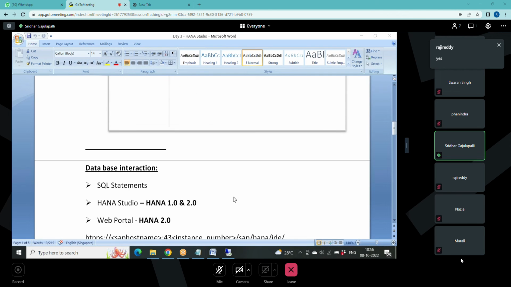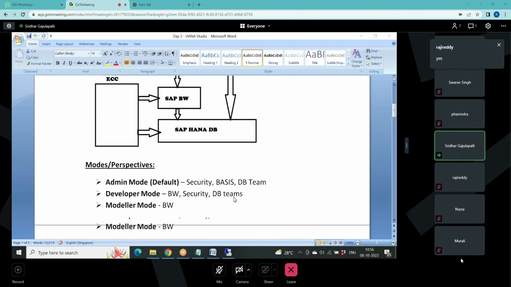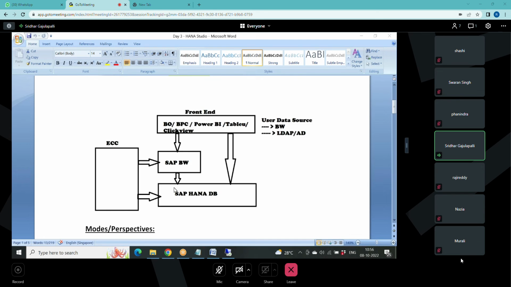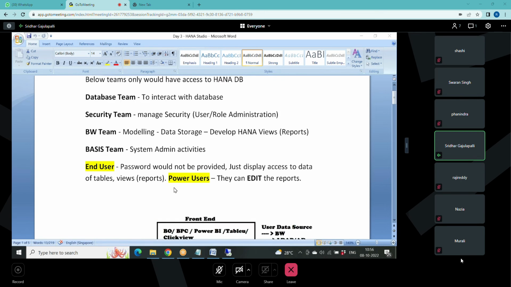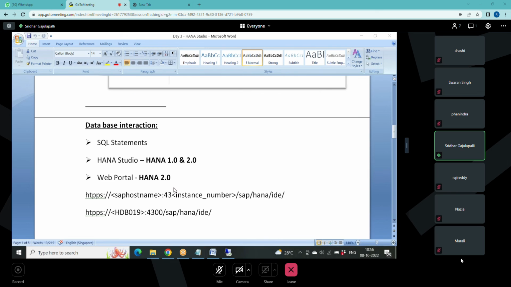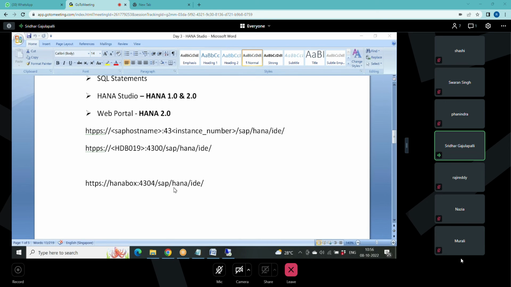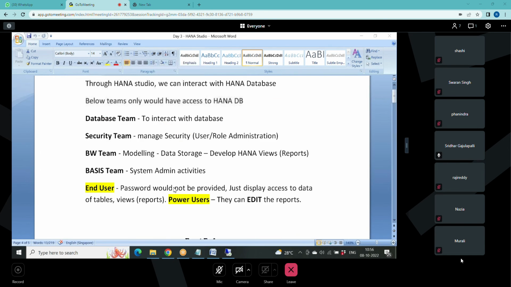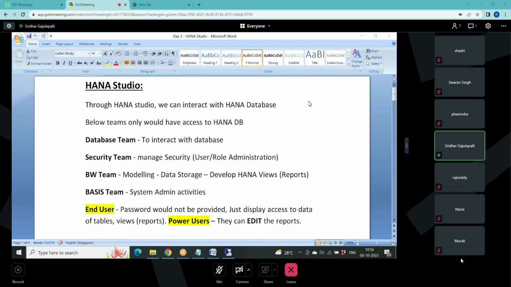Okay. I think we have modes and perspectives. I think it is better to have a system and then see it. It will be too theoretical. Okay. We'll stop here for today because we don't have a system probably. So I'll get it ready by tomorrow, and tomorrow we can continue this session. Is it okay? Yes.